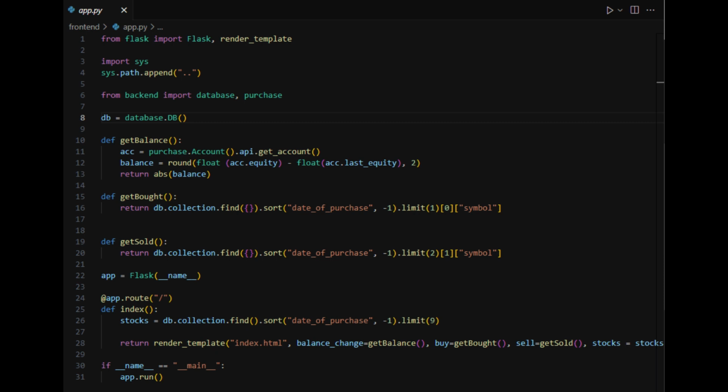Now for the front end. I used Flask for the front end, and within the app.py file are three helper functions. The first is getBalance, and it queries Alpaca to get the most recent account equity.